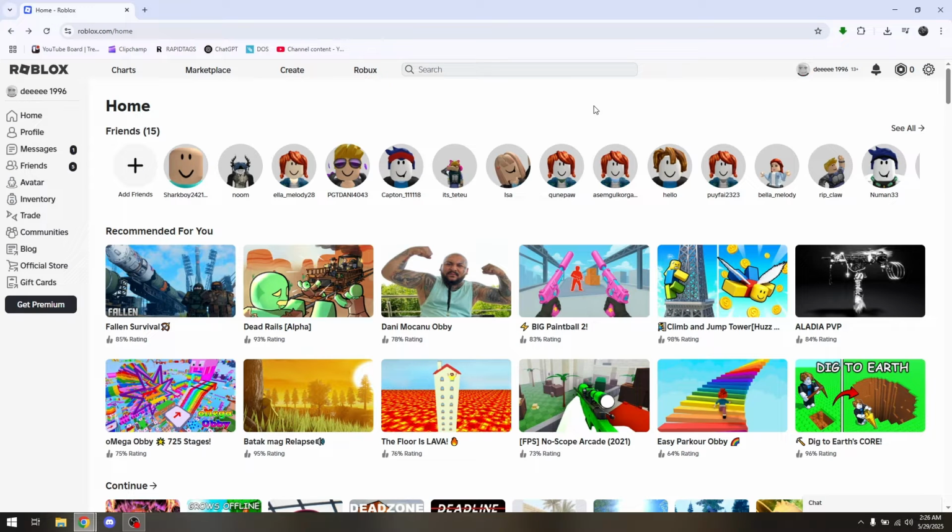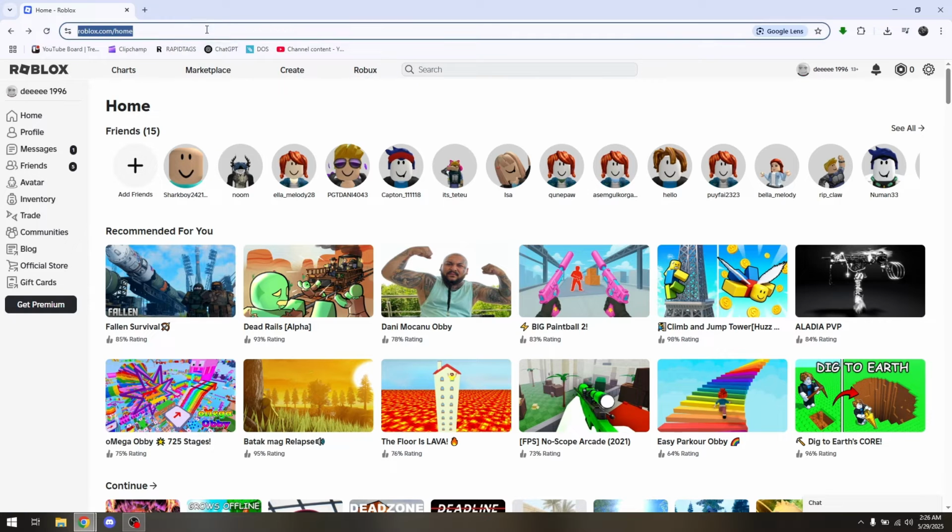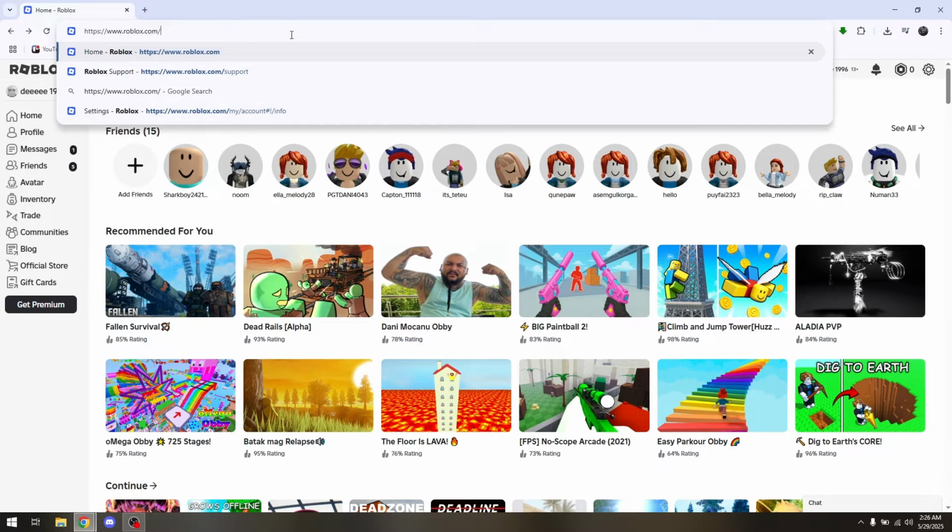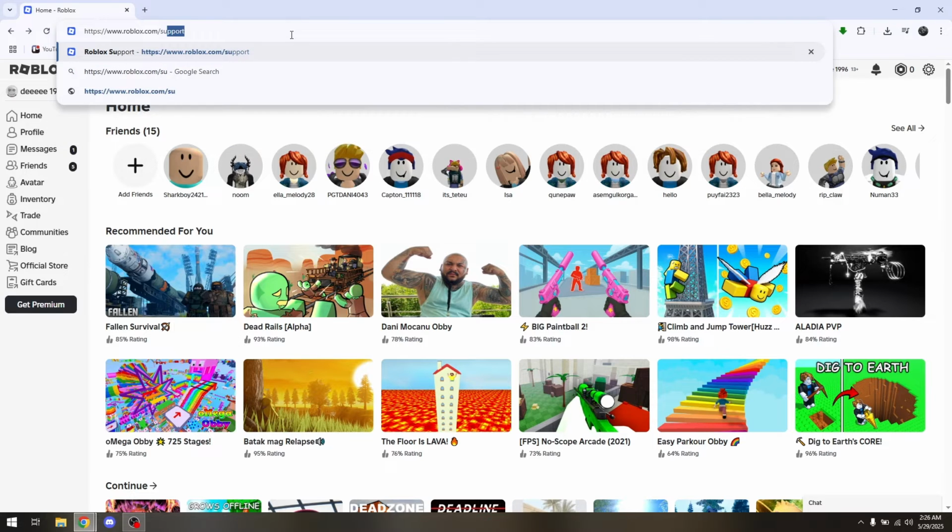How to fix Roblox account is already linked to another account. Now this is just a very easy fix as long as we are filling out the necessary information to the Roblox customer support. Now if you're currently on the registration page, all you have to do is change the very last text on the URL and simply type in support.